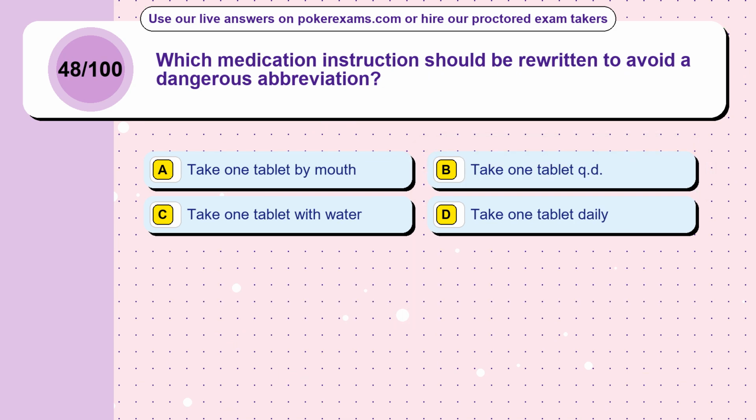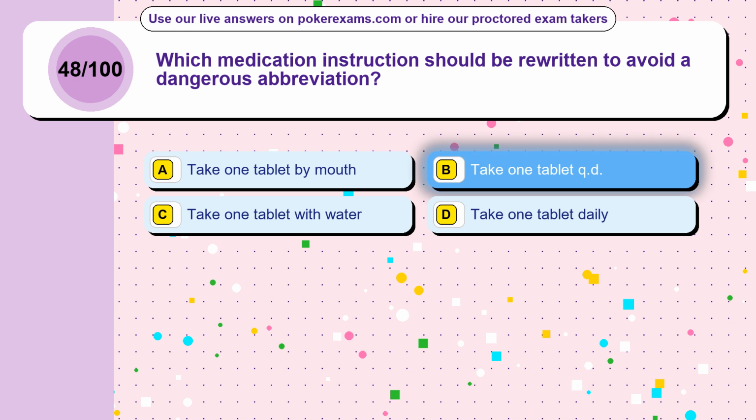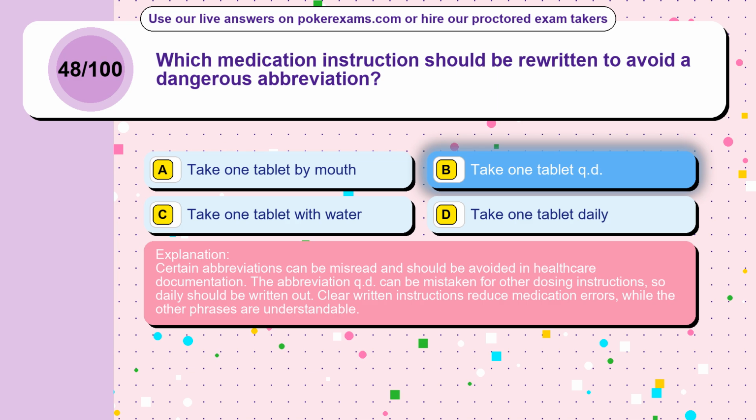Question 48. Which medication instruction should be rewritten to avoid a dangerous abbreviation? Option A. Take 1 tablet by mouth. Option B. Take 1 tablet QD. Option C. Take 1 tablet with water. Option D. Take 1 tablet daily. The correct answer is option B. Take 1 tablet QD. Certain abbreviations can be misread and should be avoided in healthcare documentation.